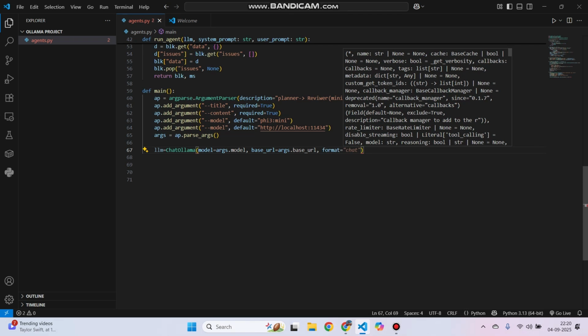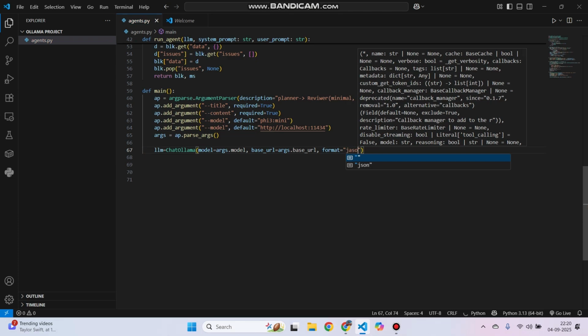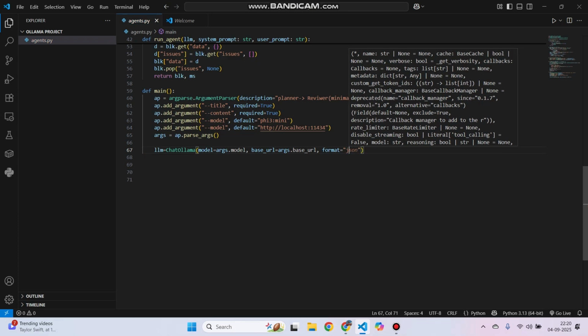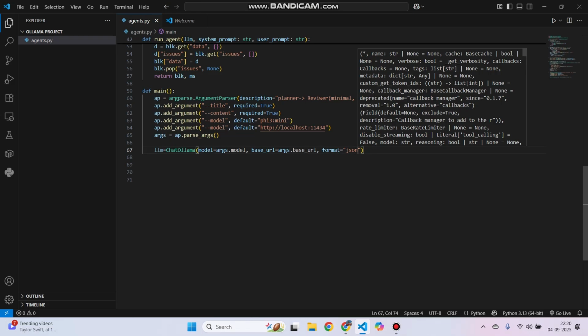To keep the format as JSON. So this line connects us to our local Ollama model. We pass the model name and base URL from the arguments and set format equal to JSON. So we always get structured JSON instead of free text.